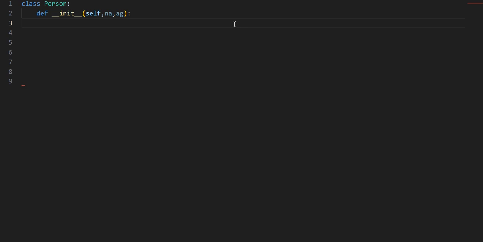init is a method which every class will contain, and that method is automatically executed when an instance of that class is created. And self is the first parameter we have to supply to every method we define within the class. Self will reference the current instance of the class, and self is also used to access the variables of the class. Now let's see how to assign values to the properties of this person class.